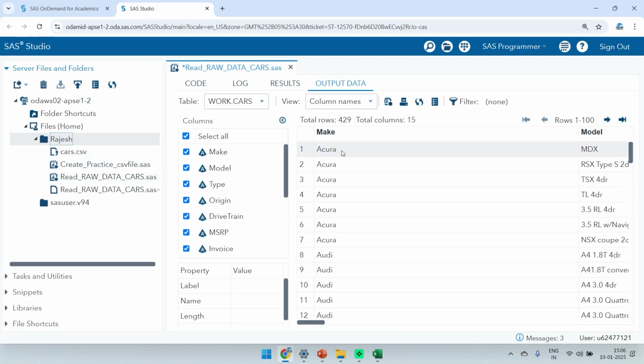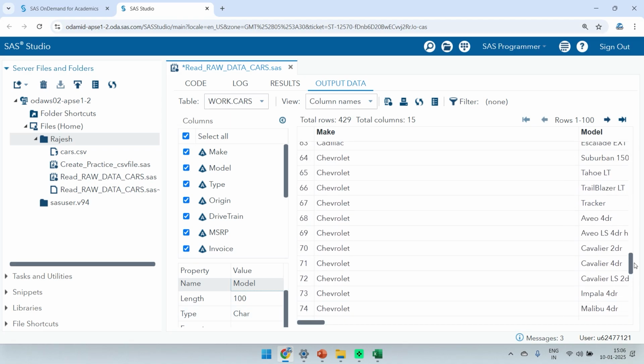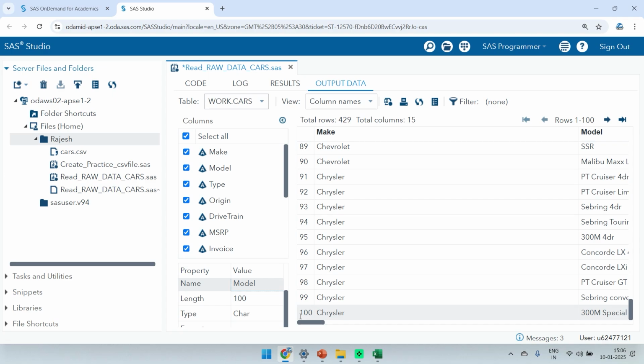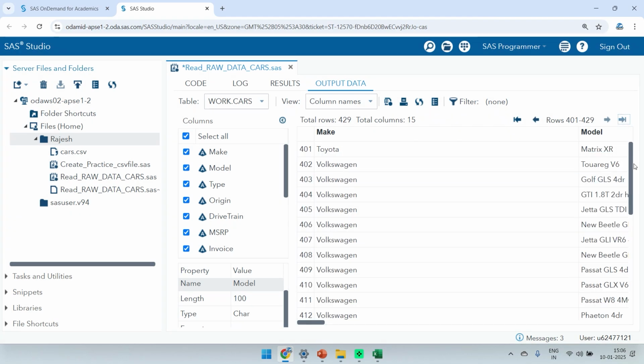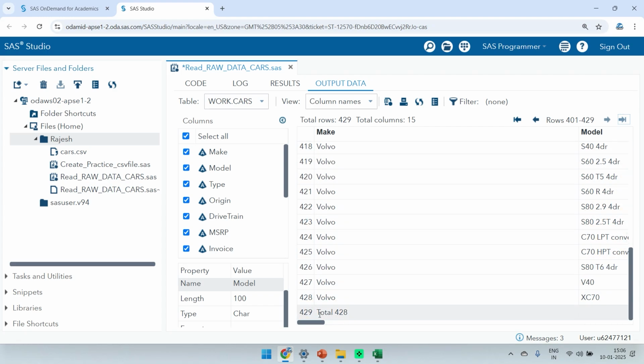See, it is able to read the data. Total rows are 429 and total columns are 15. If we see, these are our columns, and if you want to see the type of each column, just click and it will show the value. Okay, the type is character. Now if you go and see, it shows only 100 records at a time here. If you want to see the last record, just click here and you will see this record also got read, 428. We do not want to read this, right? This is the question. We do not want to read this.